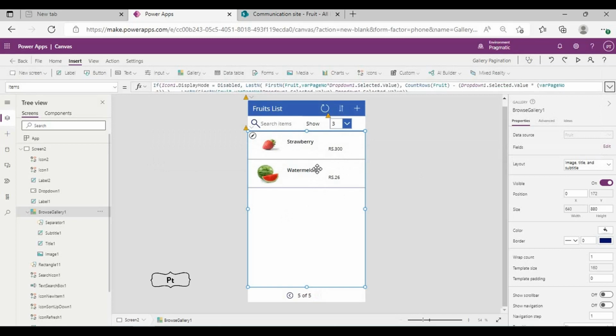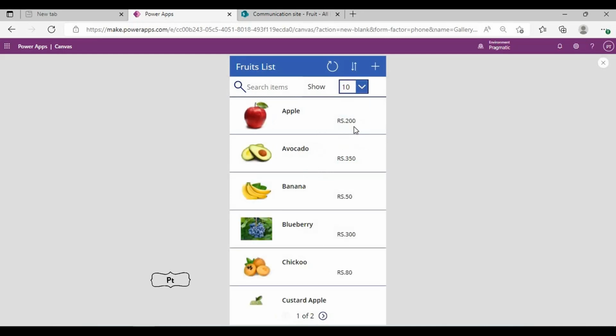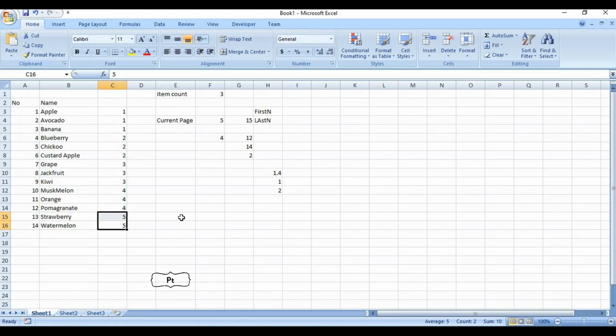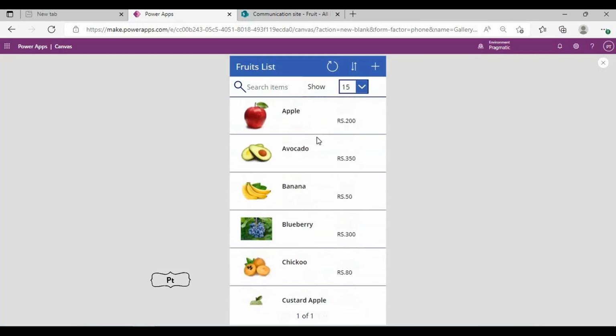Now the last record is showing. Let's say if I select 3, the first page is having these 3 records, then second page, third, fourth, then fifth. If I select 10 as the number of rows, it is having 2 pages. The first 10 records will be available in the first page, then these 4 records, orange, pomegranate, strawberry and watermelon, will come in the last page. If we select 15, all the records will be shown in the same page itself.